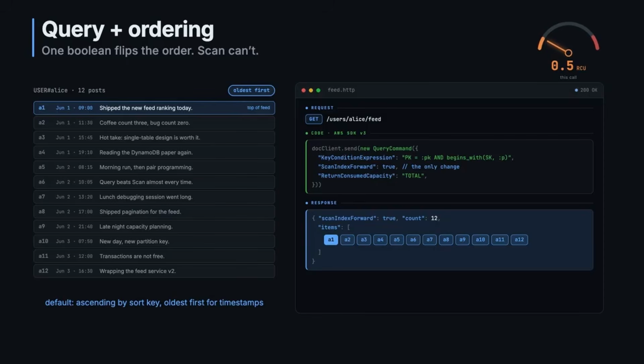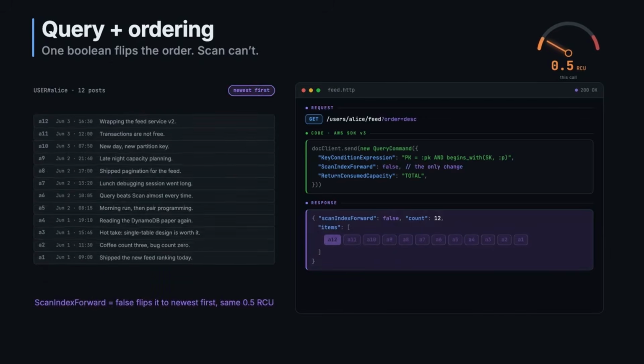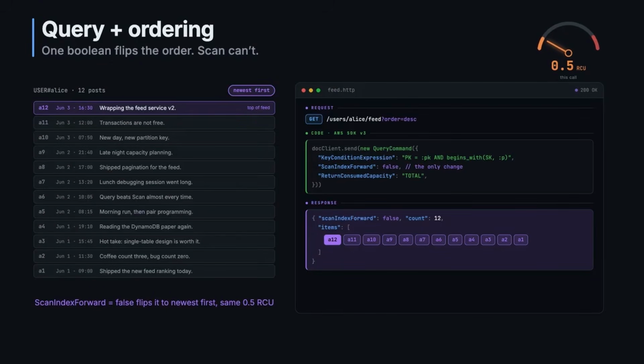Leave it as true, the default, and DynamoDB walks the sort key ascending, which for our timestamp keys means oldest first. The response carries the ScanIndexForward through, and the items come back A1 through A12. Flip that one field to false, which the app exposes as order descending, and nothing else in the command changes. The same query now returns the items reversed, newest first, for the same half unit. One boolean in the command flips the entire order.